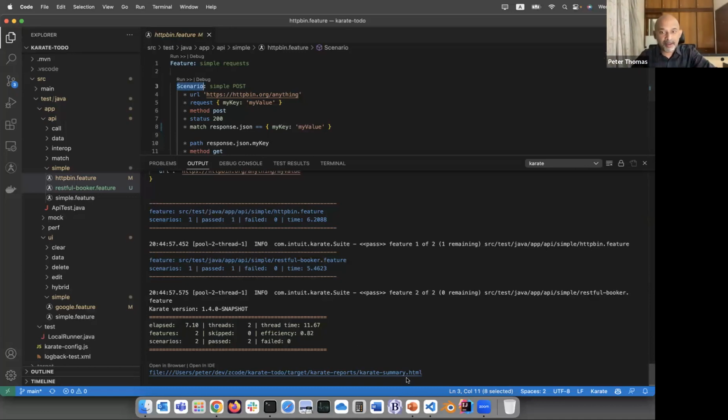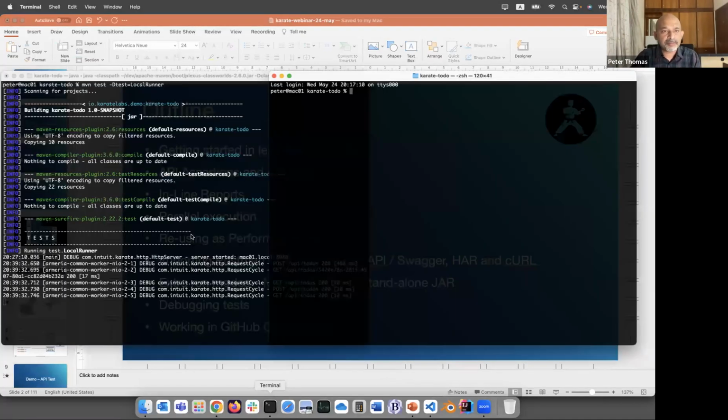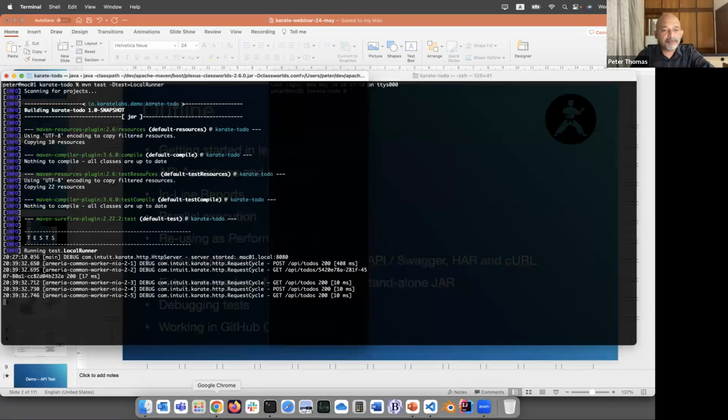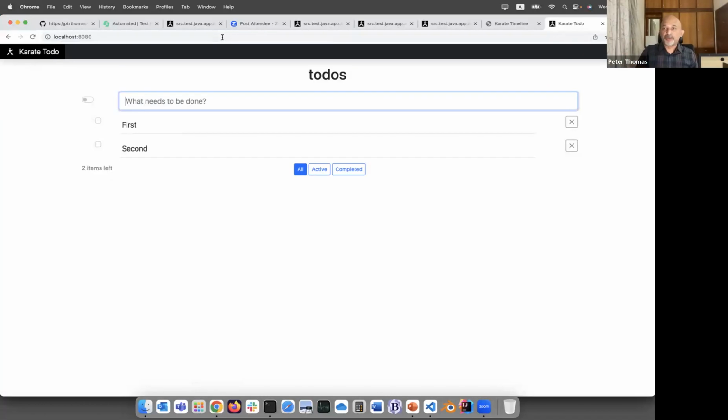Okay. So what's next? Reusing as a performance test is fun. So let me spend a couple of minutes on that. And I already have an application running on localhost, which is where I ran my earlier test. And there is a user interface. I'm just showing you this user interface so that I explain the functionality of this application.